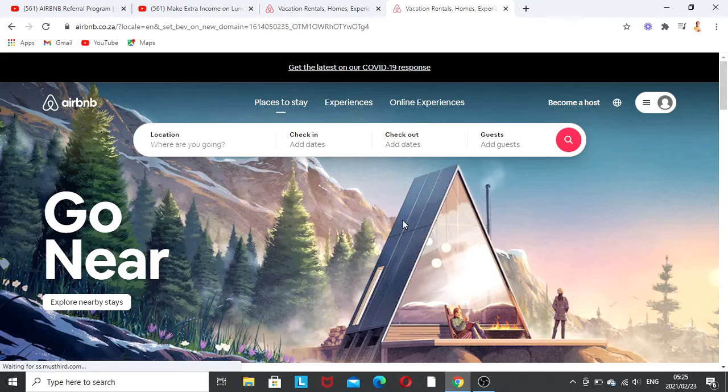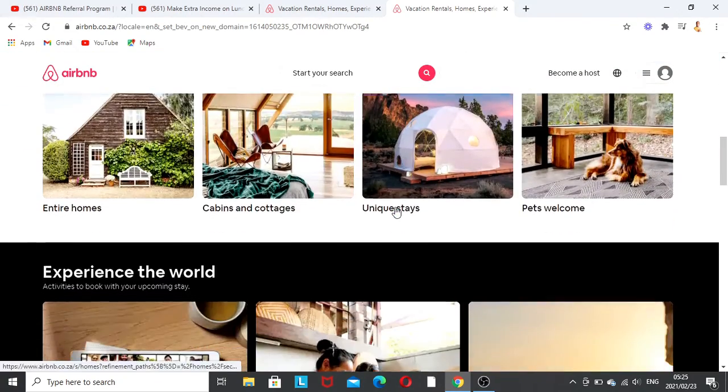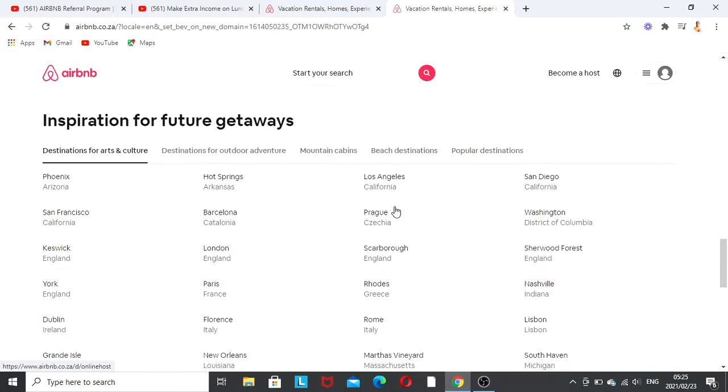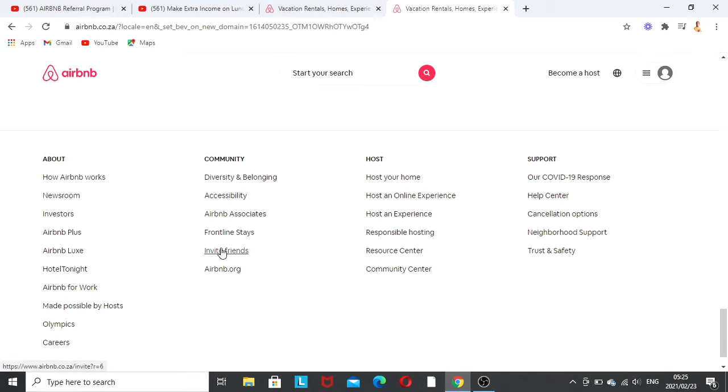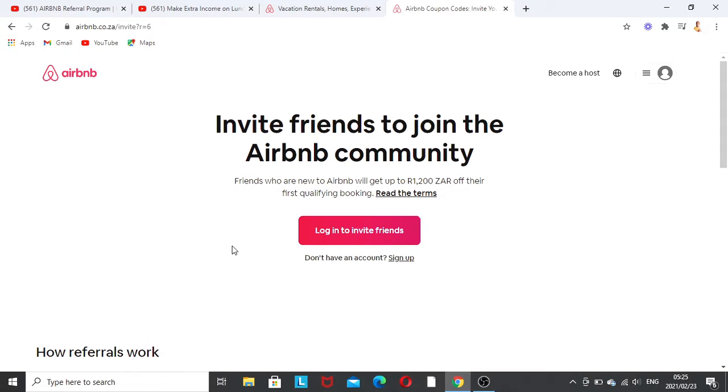Then all you have to do is scroll down, down, till you find this one. It says invite friends. Then you click onto this one. So invite friends to join the Airbnb community. Friends who are new to Airbnb will get up to 1,200 off their first qualifying booking. So you can just read the terms and conditions there.